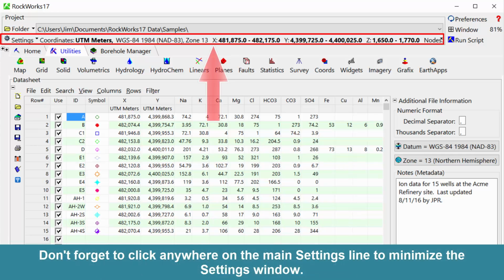Don't forget to click anywhere on the main settings line to minimize the settings window.